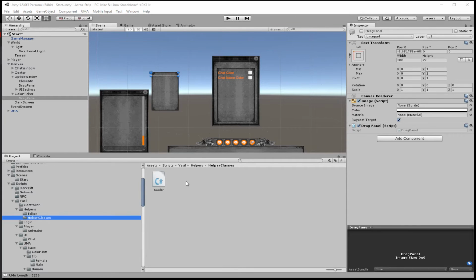So for the color picker we need a couple of things. For once we need a helper class, so just go and make a new C# script. I call it sColor. This class we need because we can only serialize colors with the system method and not with Unity, so we make our own class for that. Let me open that.